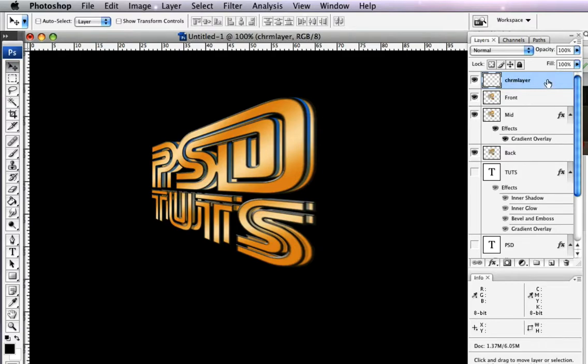Okay, so we're going to hold down Command or Control on a PC, and we're going to select the little box, the little thumbnail for front, and that'll give us a selection of that layer. So we haven't actually selected the layer, we've just created a selection in the shape of that layer. We're still on the layer that we've just created.